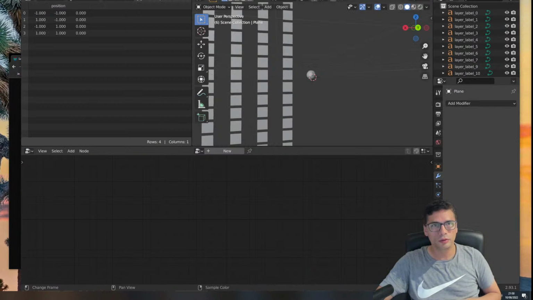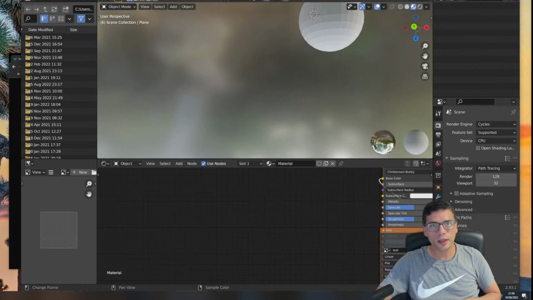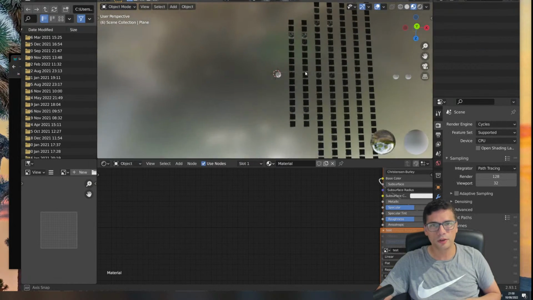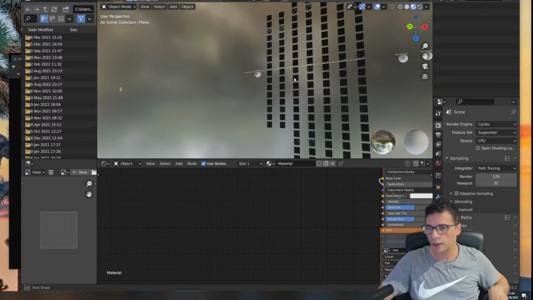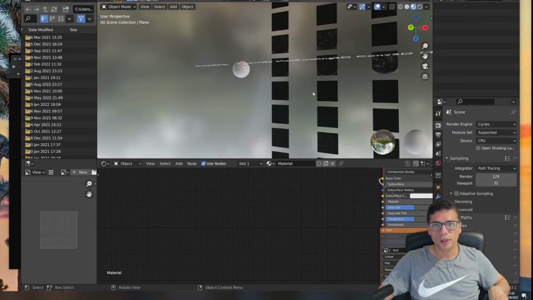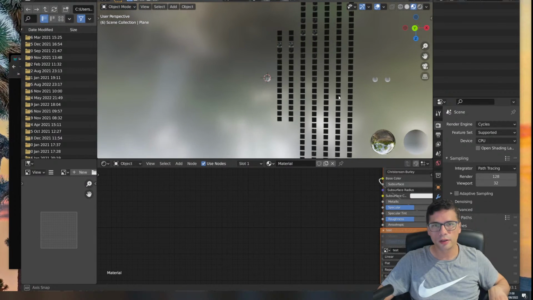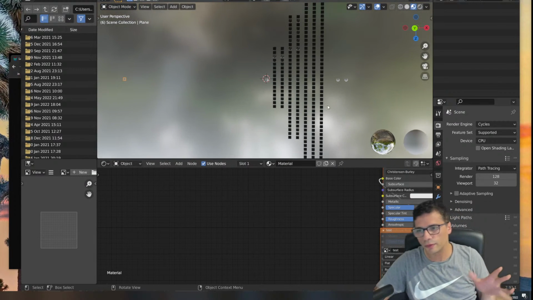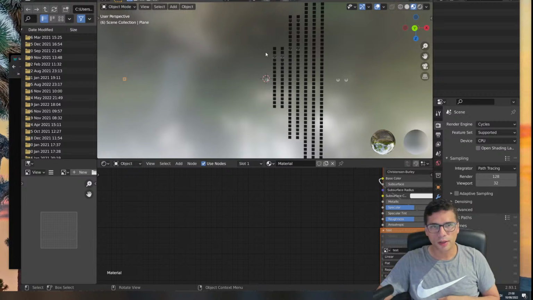Geometry node, texture paint. I'm not an expert in Blender, but I know enough that I was able to do something cool with it. So you can see here, this is a draft version of the neural network. You can see the layers.